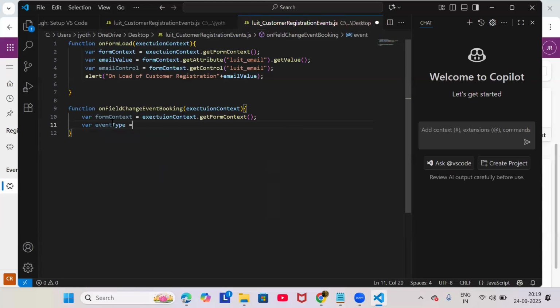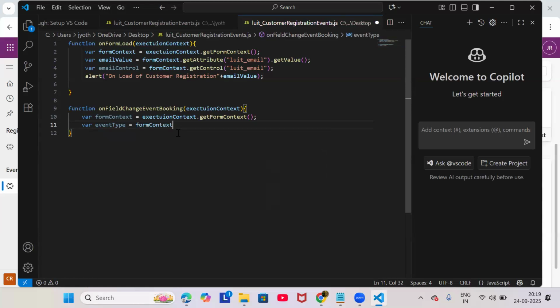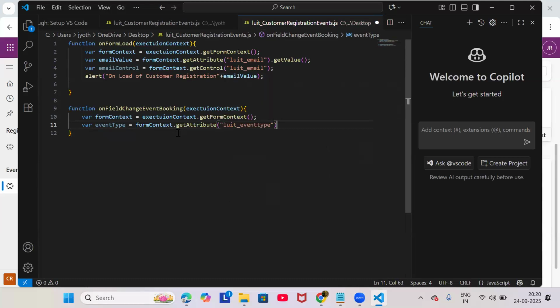Event type equals to. See here, I'm even getting suggestions, which I don't have to write. Form context dot get attribute of the logical name dot get value. So what will it return? Here I wrote form context dot get attribute of the event type dot get value.